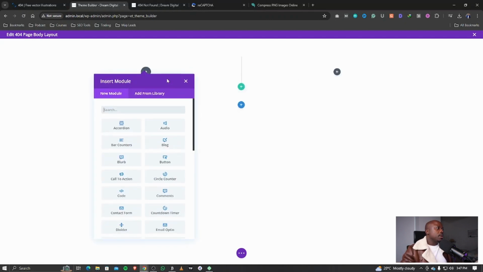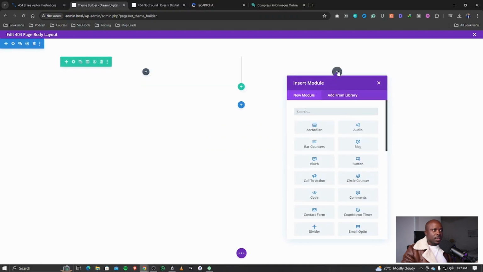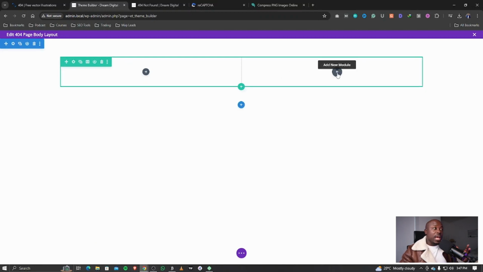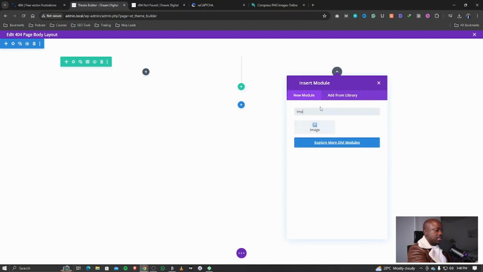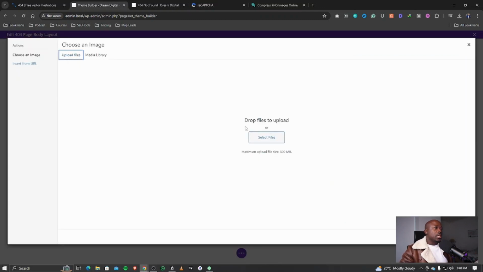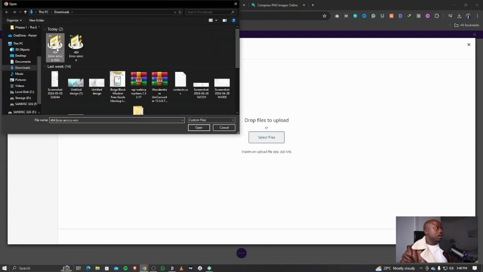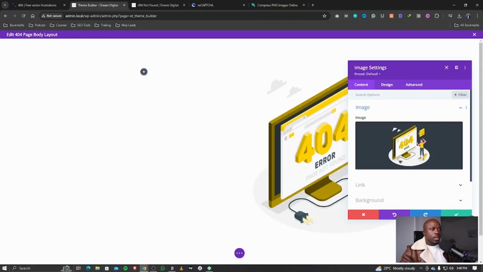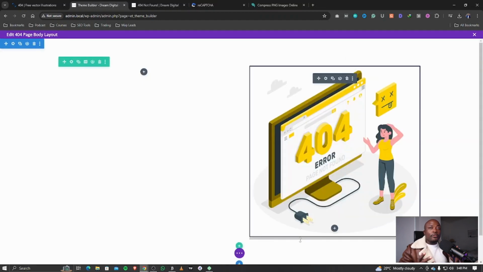Okay, awesome. And on the right side, I am going to add an image module. To add an image module, you just simply use the gray icon, which is add new module, and say image. Awesome. And the next thing we are going to do, we're going to upload that image, the illustration. Remember, our 404 error from storyset.com. Load it, boom. Now we have a 404 error.